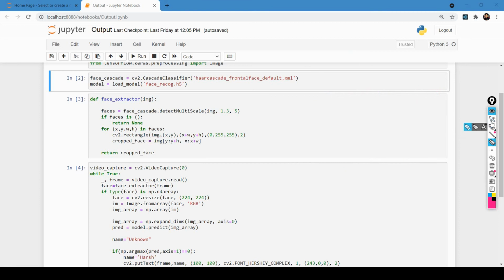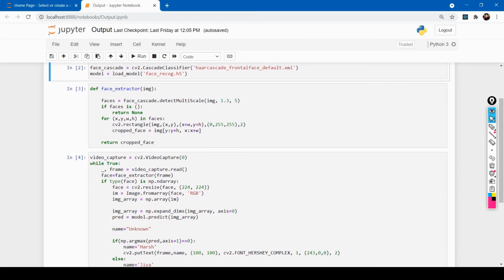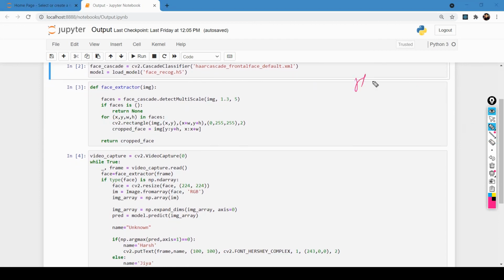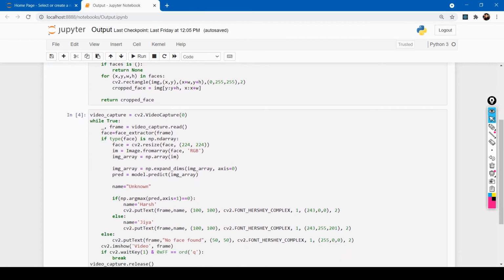So let me write it right now. If you remember, my first class is Harsh, second class is Jia, right? So if it is 0, I want to write Harsh. If it is 1, I want to write Jia. If it is not 0 or 1, otherwise it is not possible, then simply write unknown. Initially it will be unknown because we have not detected anything over there.